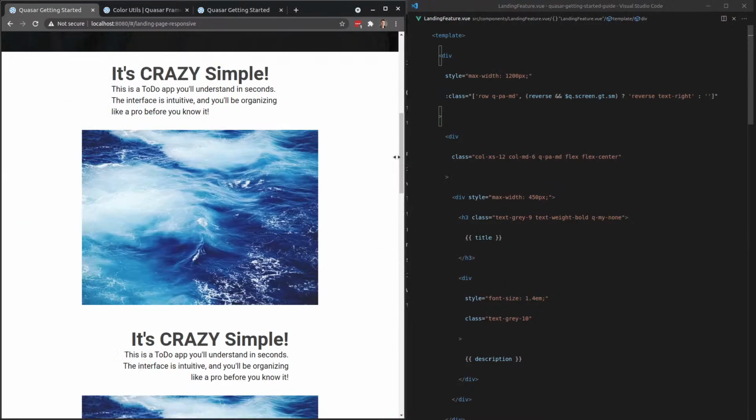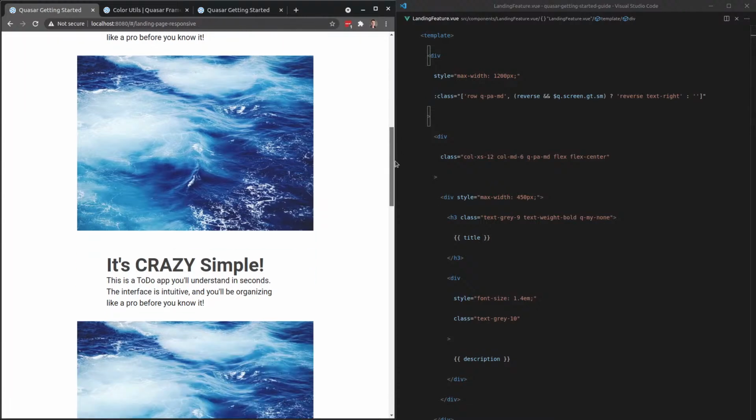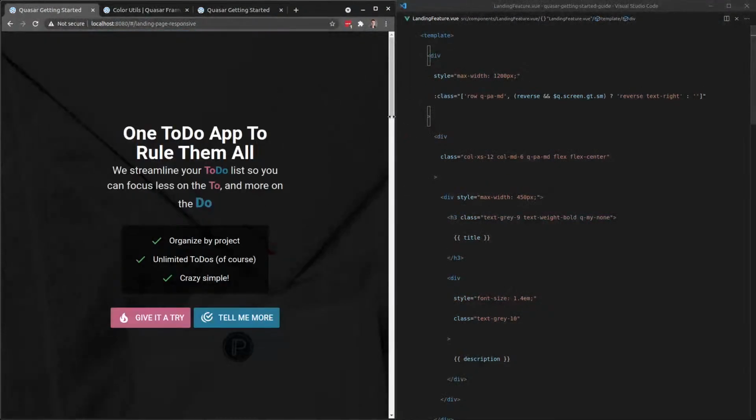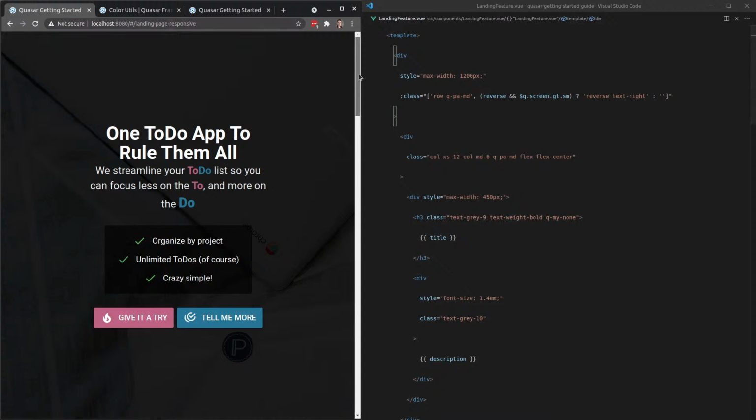But if I go a little bit smaller, they're now all aligned to the left. So that's exactly what I wanted. I just wanted to quickly fix that little problem there before we moved on. And I think I'm going to change the way I do this.